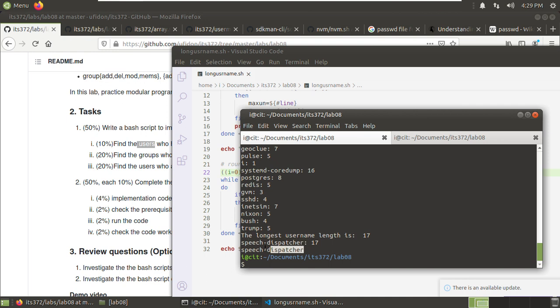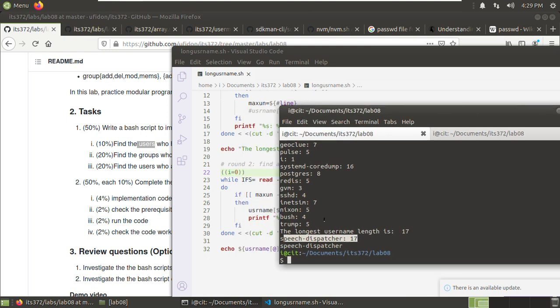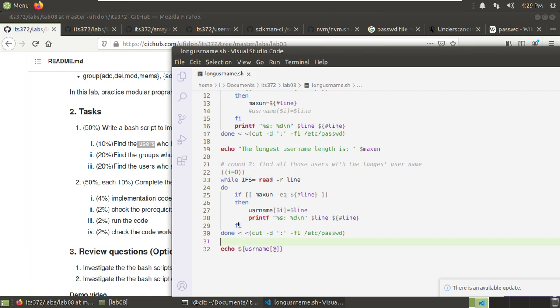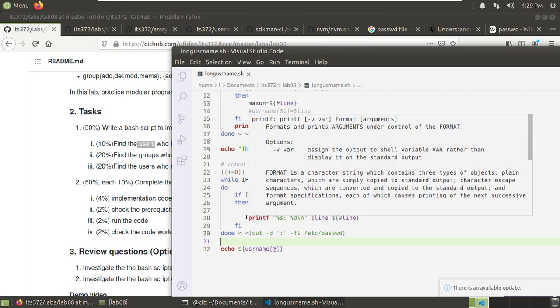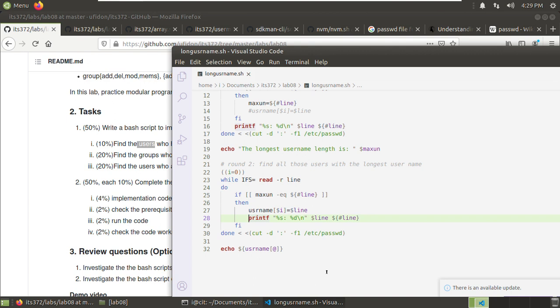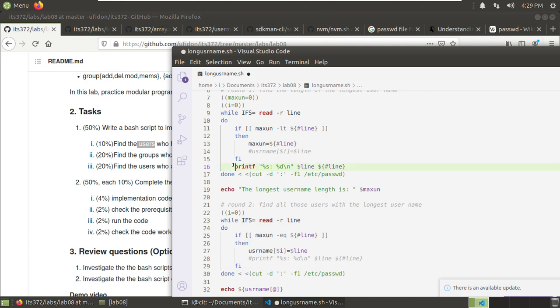We see this one. This is a user, speech dispatcher. This line is printed out in the loop, and this line is printed out by line 32. So we need to add more explanation. For debug, you can print out these things. Once you complete the debugging, you can comment out those debugging lines. For example, this line is used for debugging, right? Also, this line is used for debugging.